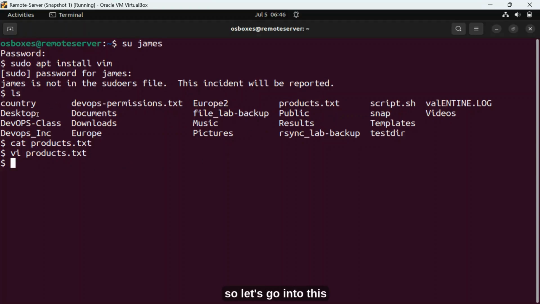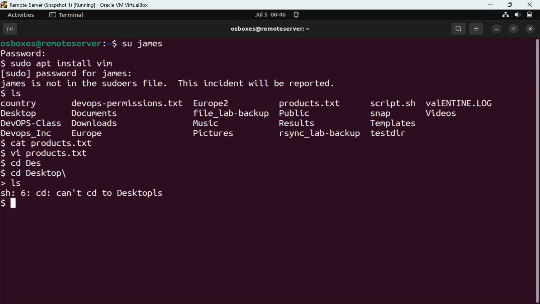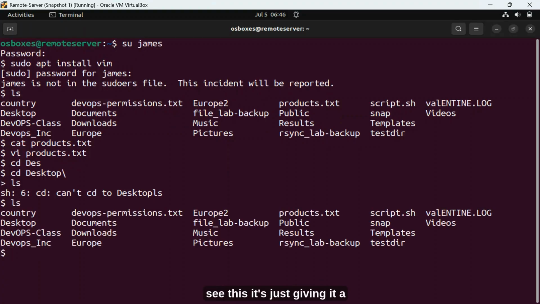Right. So let's go into this directory. This is a directory, Desktop. Let me see if James can move into that directory. Normally, it shouldn't be able to. cd Desktop. And see this, it's giving a bit of wrong output. And again, even though we used cd Desktop, it still didn't go in, and we're still within the same directory that we were in earlier.